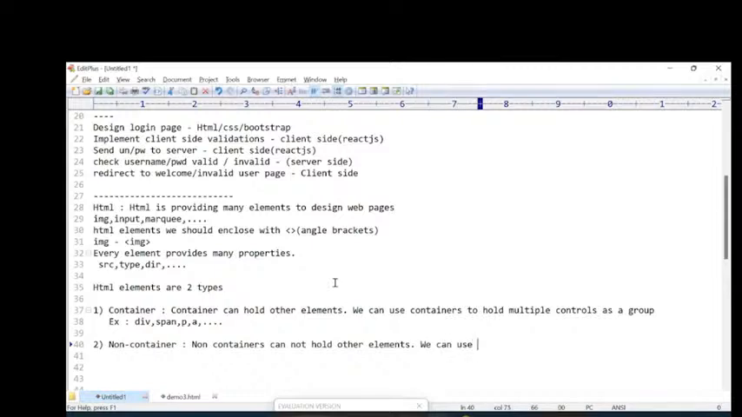We can use non-containers to take some inputs from the user. So button is one input, just a click, just like one instruction. Text box to receive some input data. From that point of view, we take the support of non-containers. So what are the examples here? Button, text box, etc.